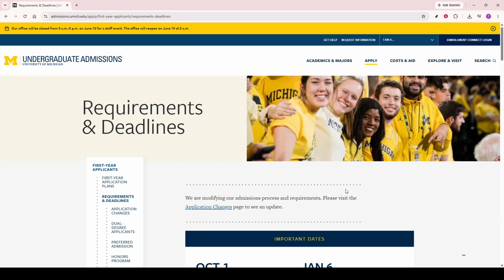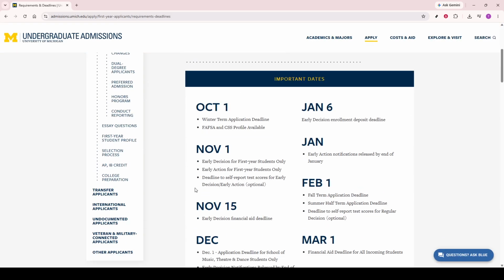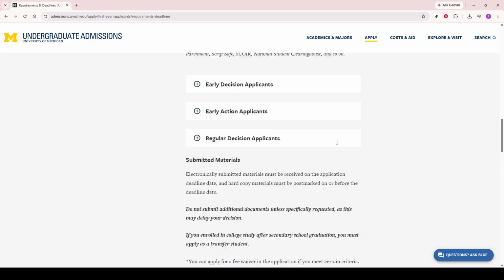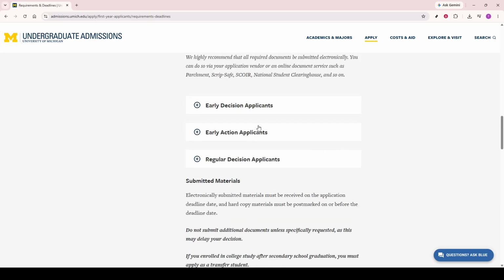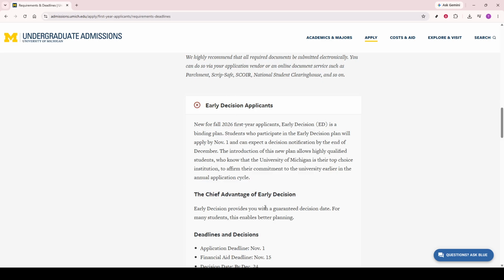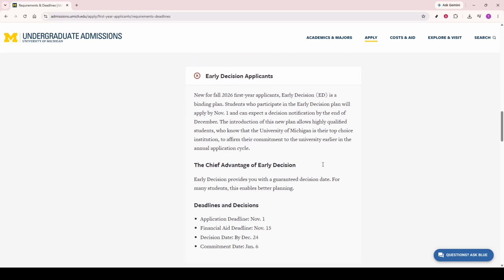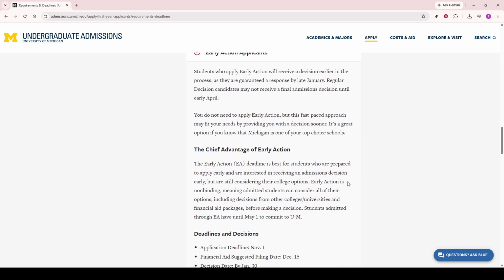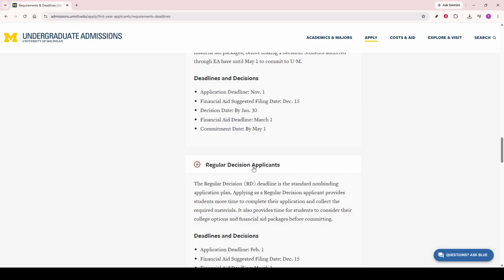Finally, choose your application plan carefully. The University of Michigan offers multiple timelines. Early decision is a binding option with an early deadline of November 1st and a decision by December. Early action is non-binding, which gives you more flexibility. Regular decision has a deadline of February 1st.